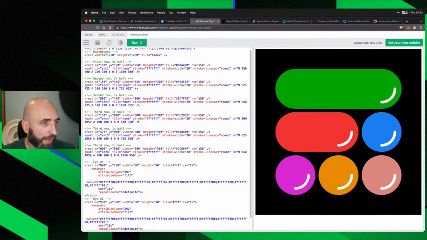So the rectangle is quite easy. We have width, height, width, and fill is the color. This is the green color, and corner radius. And then the path is this glow, shadow, or whatever else, reflection. The path is a little bit more complicated.